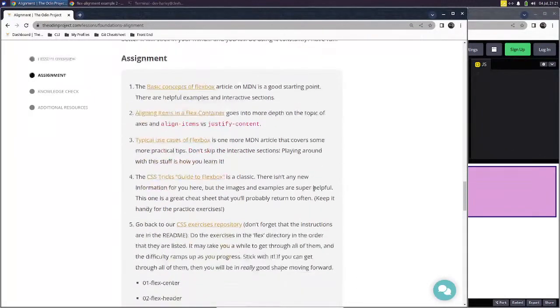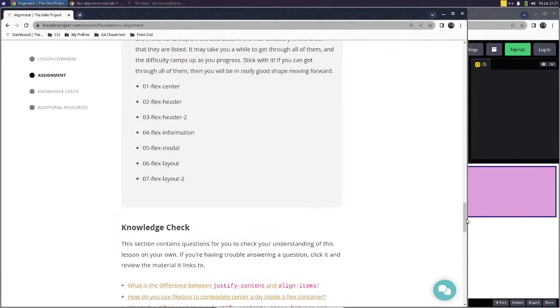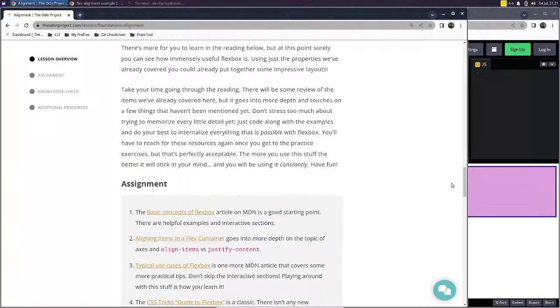Okay, so we're going to be working on some exercises. First we've got some more reading material, as always in The Odin Project, which isn't a bad thing.